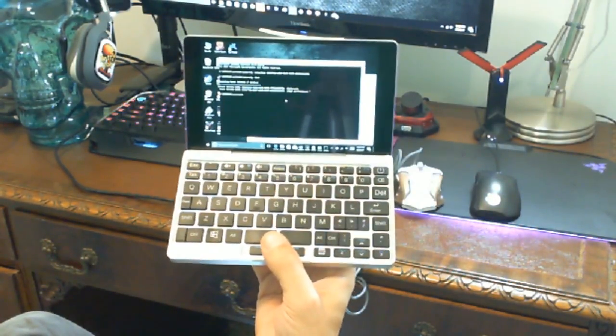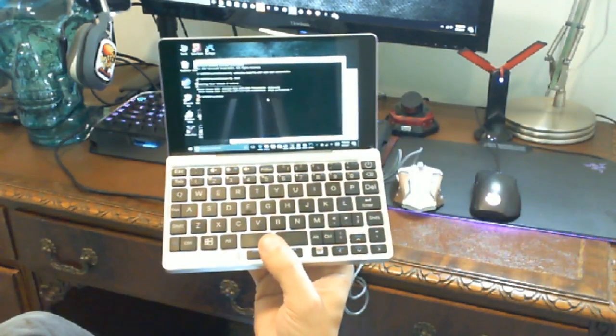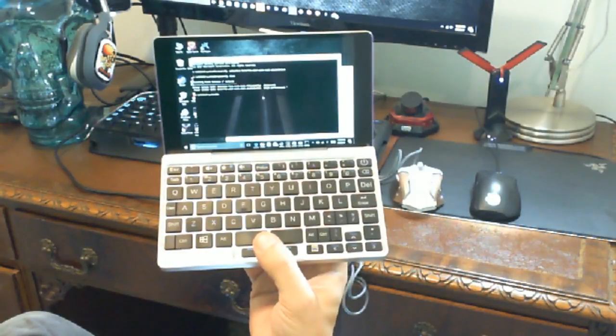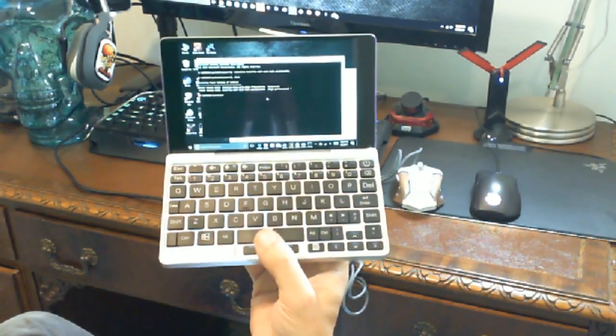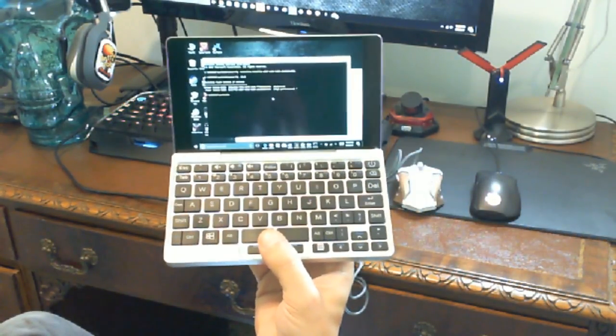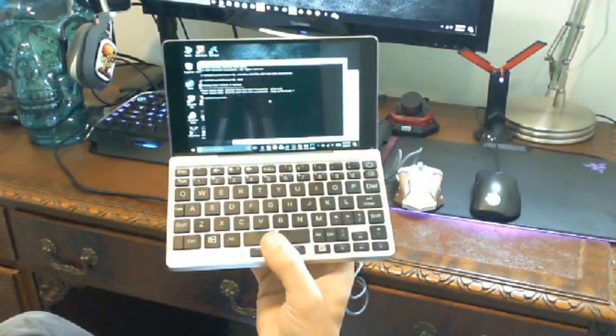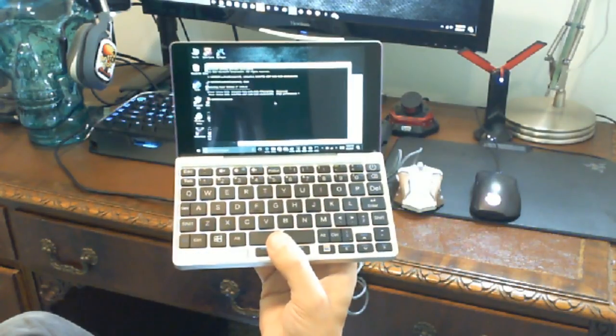Heat. I don't notice it getting very hot. I've heard other people complain about heat on it. I just see none of it. It might be because I've got a newer version of it. This is not a Kickstart edition of it. This is, I believe, the first production run after it, so it may have corrected some of the problems.